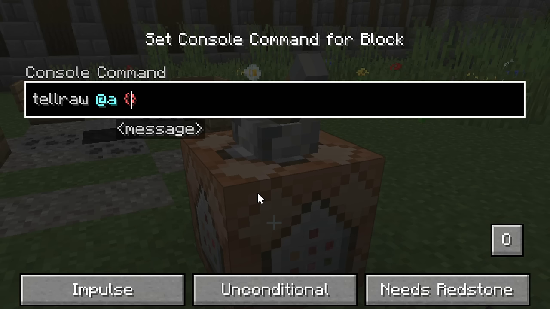For the NBT data of an entity, you can type NBT, then the colon, then the data that you want to look at, so I'll put health. Follow that with a comma, then entity, then the colon, then the target.